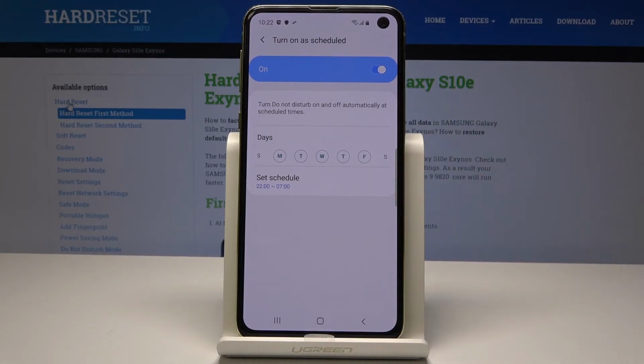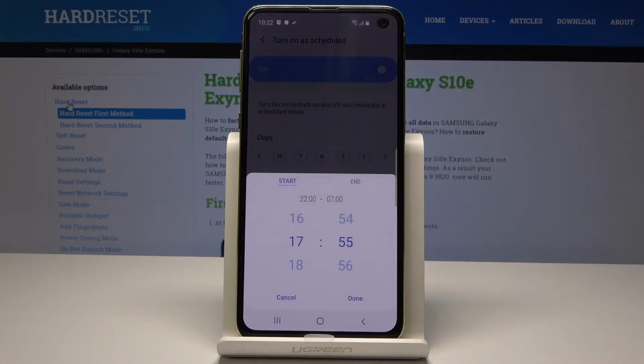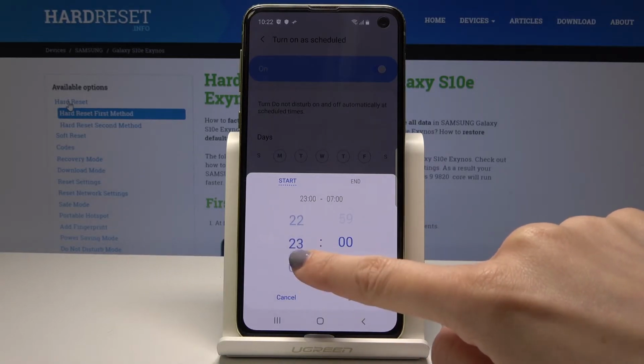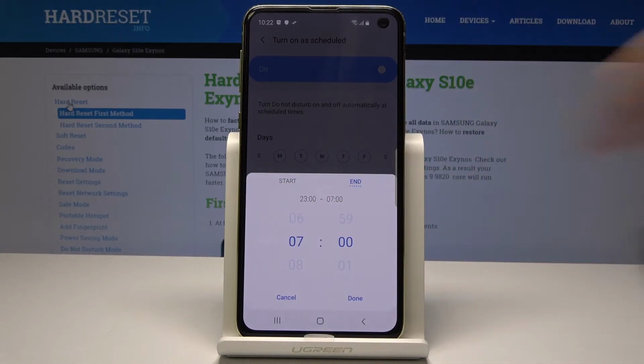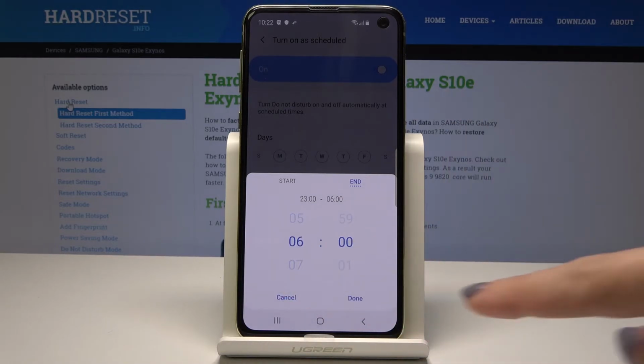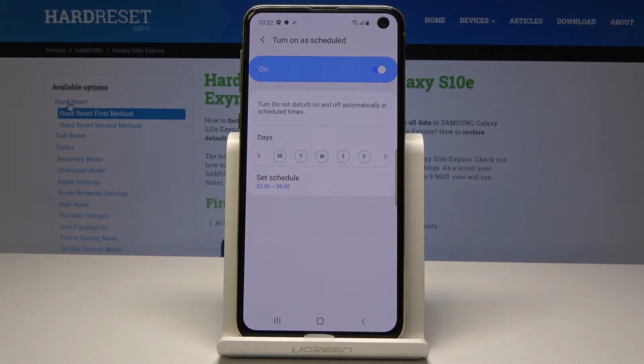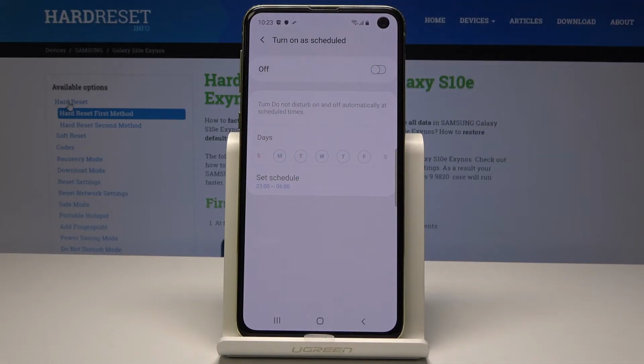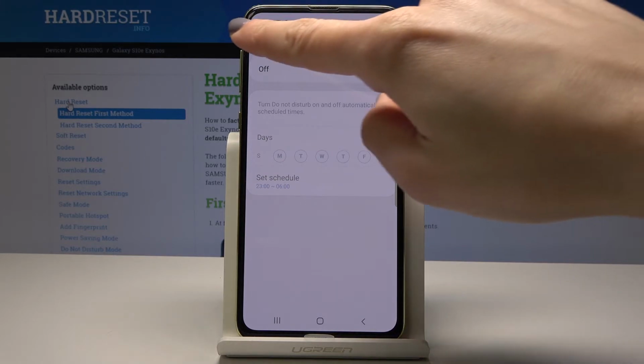So let me unclick Saturday and Sunday, and now select the hours, so tap on set schedule, and now let's pick start time, start hour, so it will be, for example, 11, and then the end hour, it will be 6, then tap on done. So on every Monday, Tuesday, Wednesday, Thursday and Friday between 11 and 6, DND mode will be automatically activated. If you'd like to switch off this option, just tap on the same switcher as in the beginning.